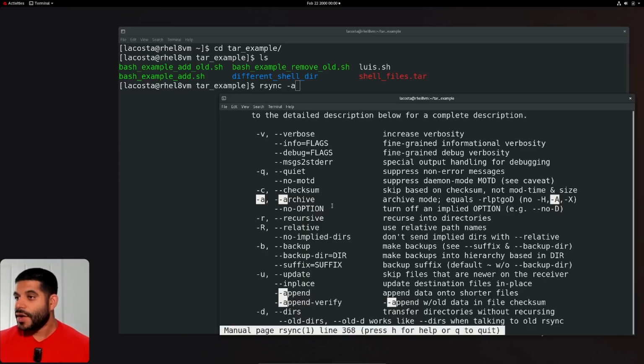As you're seeing here, -A stands for archive mode. Essentially, archive mode is the equivalent of doing -RLPTGO and capital D. So if you're interested in what all of these mean, you would go into each one of these individually and look them up accordingly.